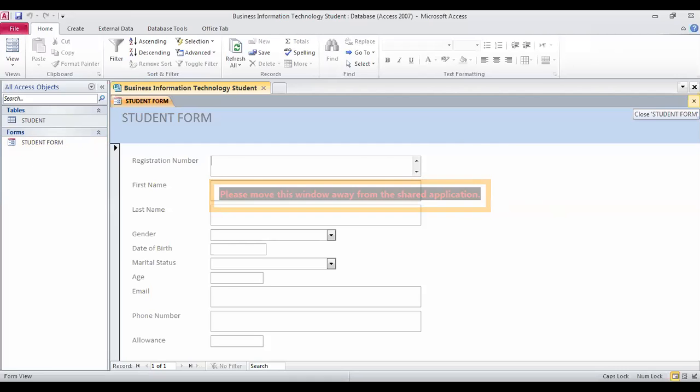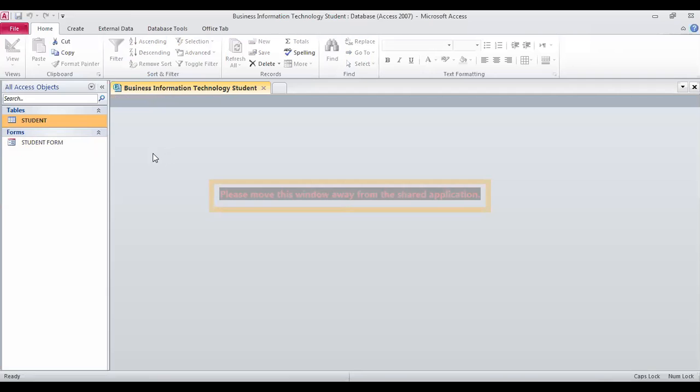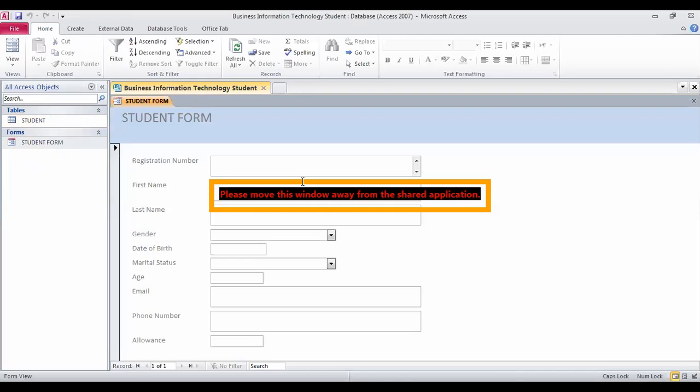I can close it from this X button, the same way you close a table. Whenever I need it, it is here. It is called a form, and it is under an object called form. If I need to enter data, I just double click on it, and it is open.